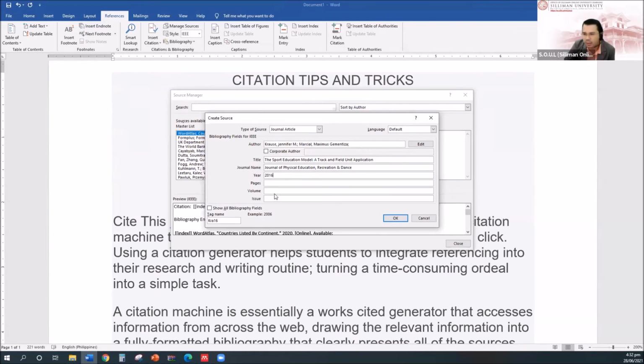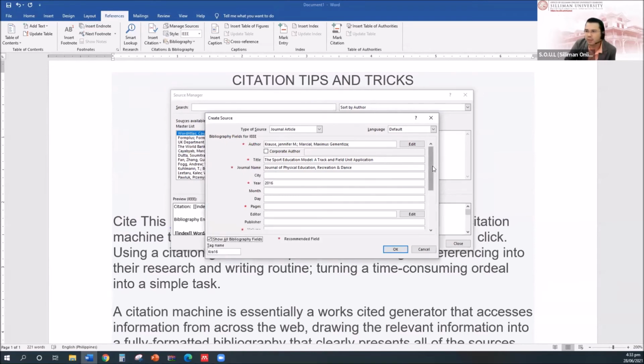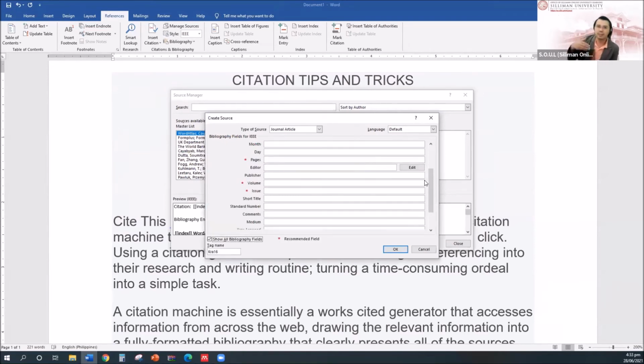If you want a complete one, you can click show all bibliography. What is the advantage if you will input all here? There are some details that are required in MLA but not required in IEEE, or the other way around. So the safest, para hindi ka na paulit-ulit mag-input ng data, is to input all available information about that journal into your database, into your sources in the Microsoft Word. And then you click OK.